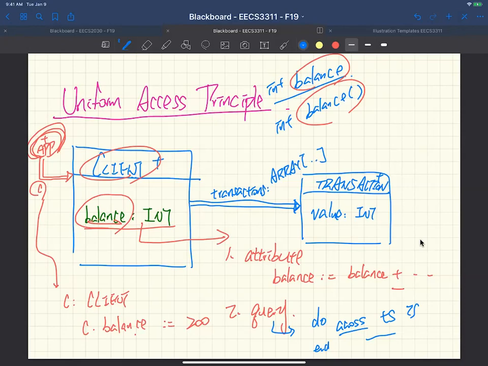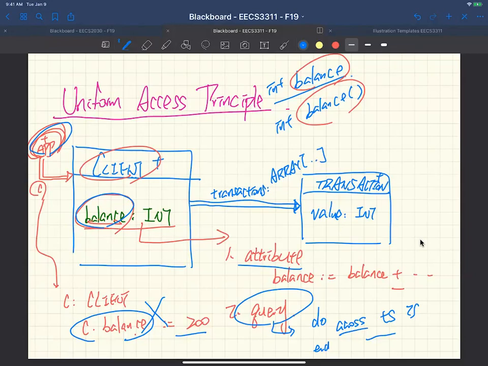So now, when this external application says C dot balance is assigned to 200, right? They don't actually know how balance is implemented. It might be option number 1, in which case it's okay. You can assign to the attribute. But if it's option number 2, can you assign to a query? You cannot, right? So that's why this is not allowed in general, okay? That's more like the uniform access principle, which means from the external user's point of view, the way they access a particular feature is uniform, regardless of whether the feature is implemented using attributes or a query. Okay? That's the uniform access principle.